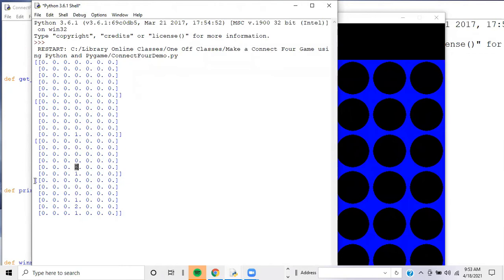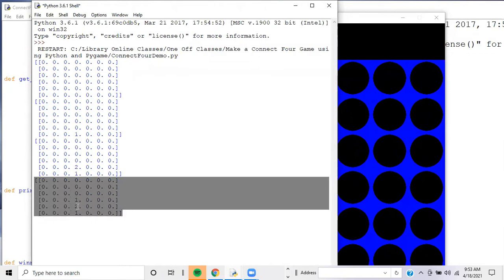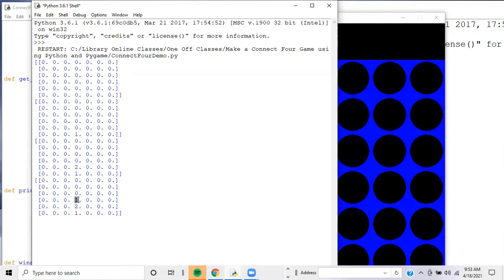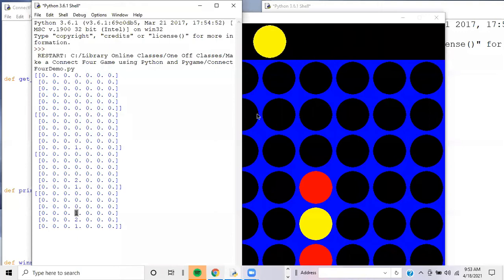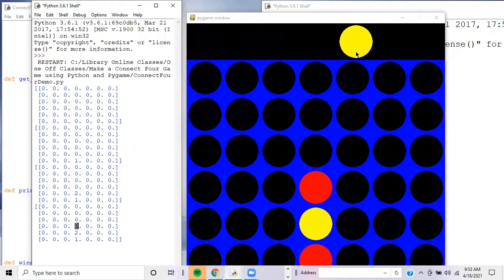And then the third move is for the red circle, which is symbolized by a 1. And you can see the 1 went right here over the 2. So I have 1, 2, 1. All right, so that's how it's displayed in the Python shell. And this is what the game is going to look like, very similar to a physical Connect 4 game. All right, so let's get started. I'm going to close out this Pygame window.